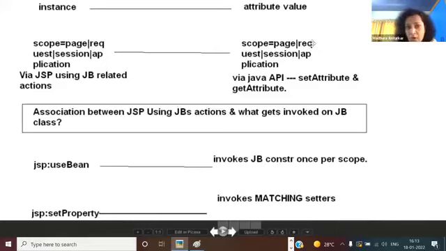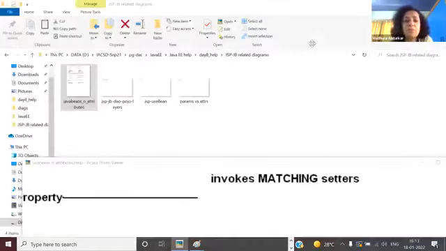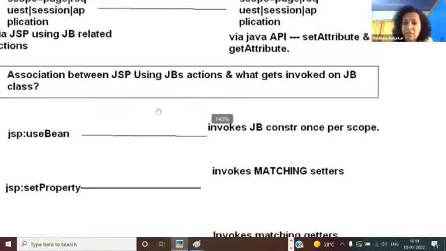Now, the most famous usage. Suppose you want to create a user bean. Just now we created a customer bean, a user bean, to represent the customer details or user details. Where do you want to keep it? Which will be the suitable scope if it is going to hold the client details? What will be the scope? The session scope.